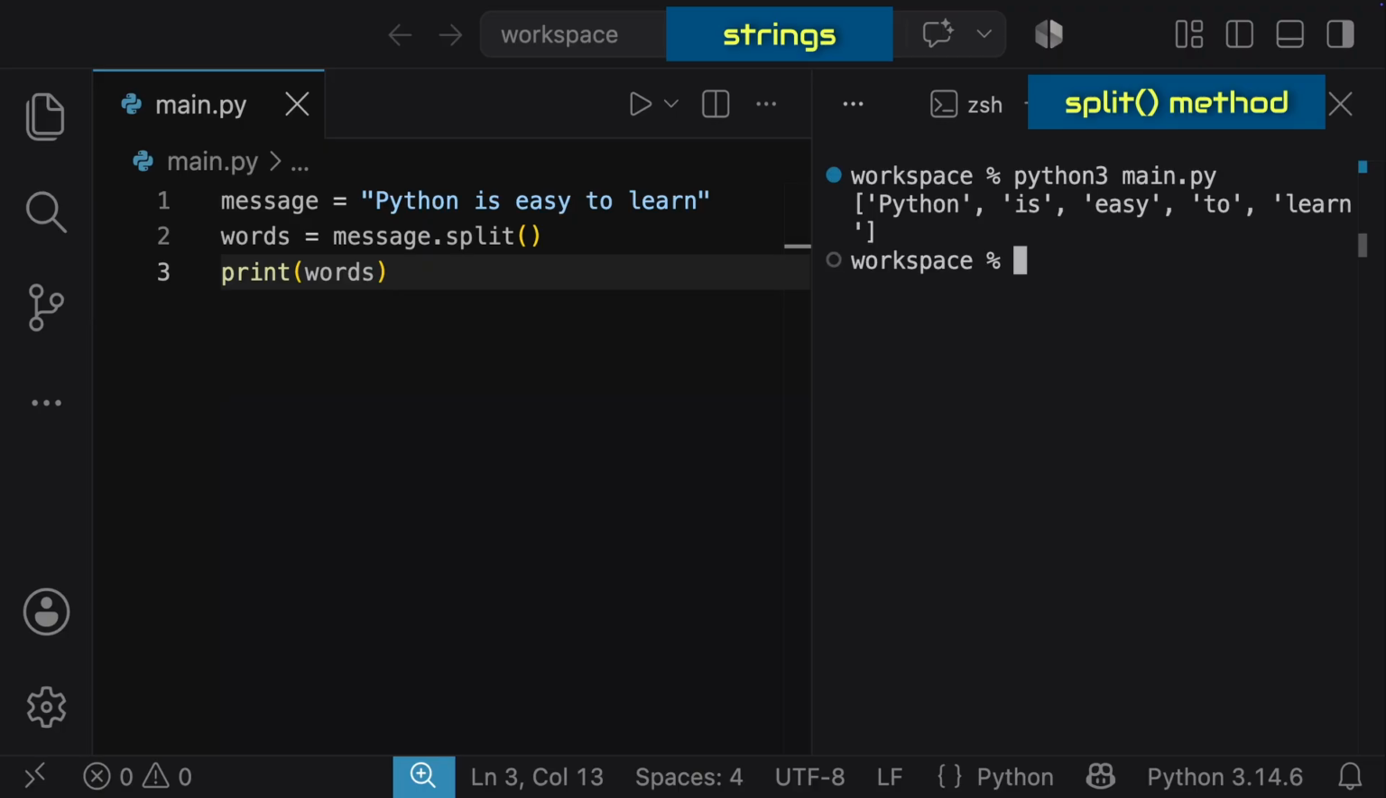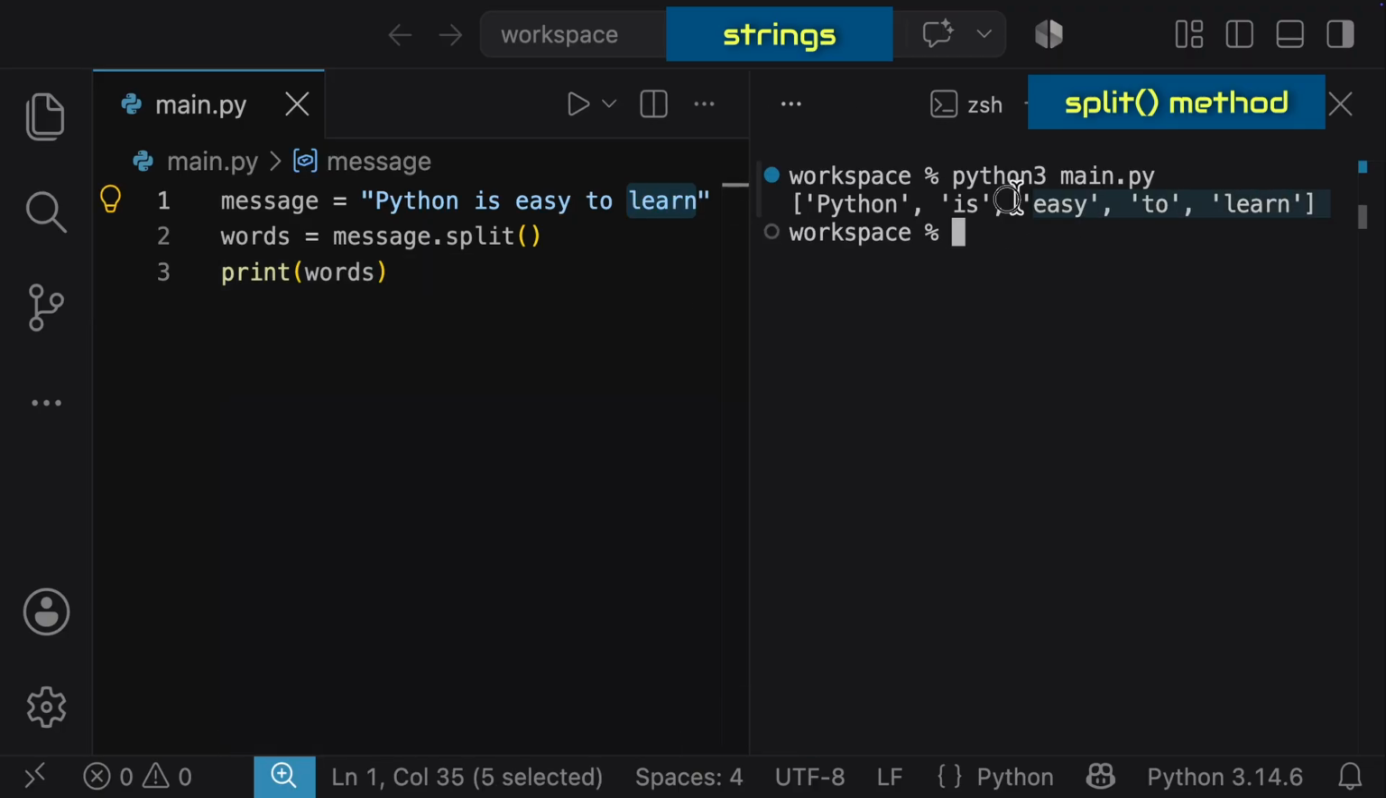Run the program. Each word becomes a separate string. The resulting strings are placed inside a list. That is why the output contains 5 string values inside square brackets.